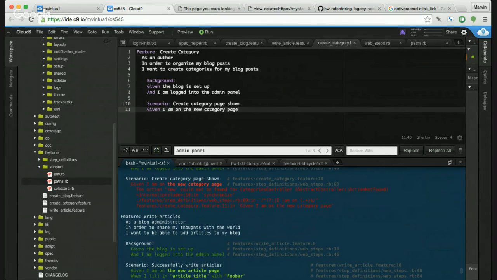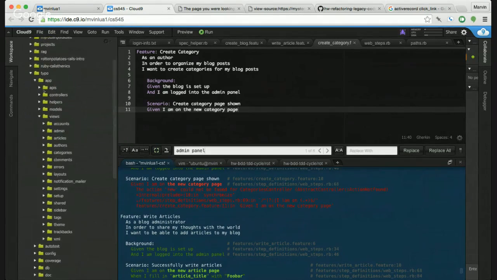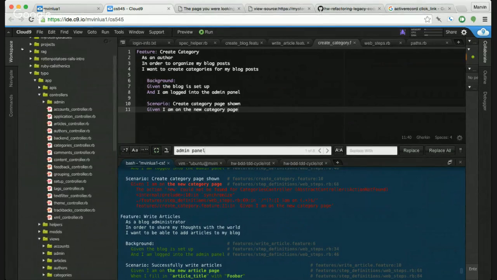What I'm seeing here is that the action new could not be found for categories controller. In which case, I might start looking into the controllers folder. Oh, that's good that you got more information than I did. Yours was the action new. I'm on the new categories page, and I got a completely different error. Okay.